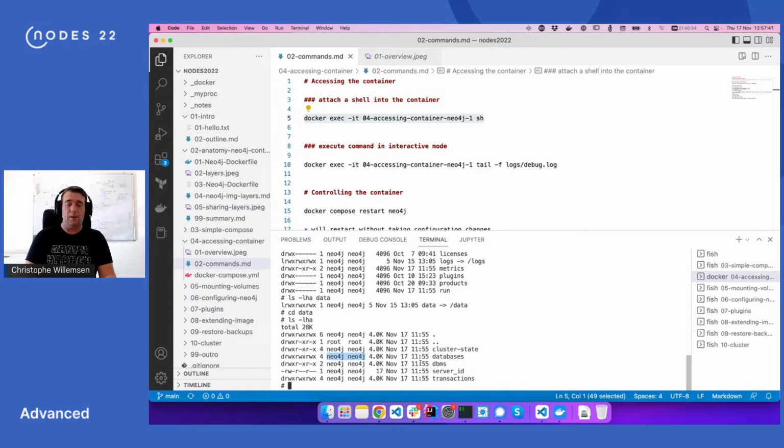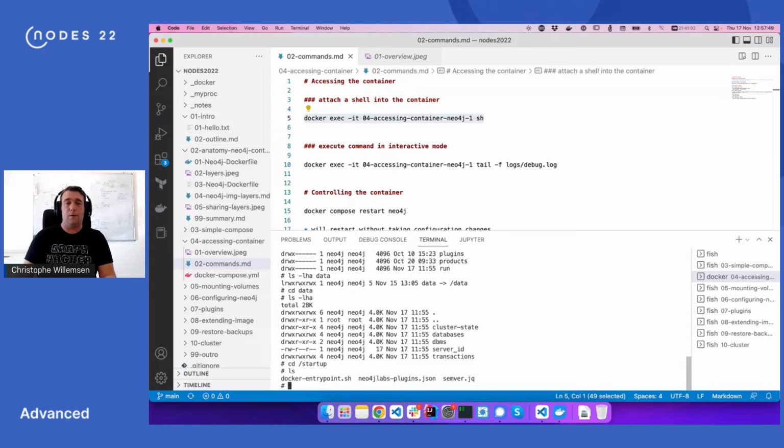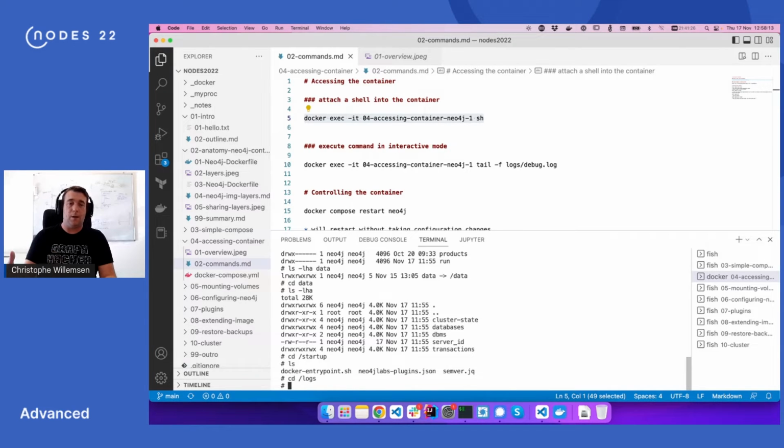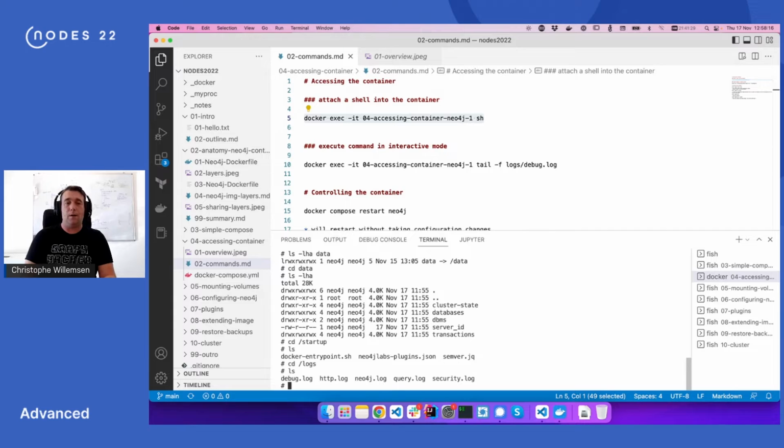Right. There is another thing that I want to mention: if we look in the startup directory inside the container, we can see there is the entry point, which is actually run when the container starts. There is also a Neo4j Labs plugin.json that I will explain later in the session. Right. So if we need to investigate the logs, we can go to logs here. So of course we can attach a shell inside a container and, for example, tail the query log.